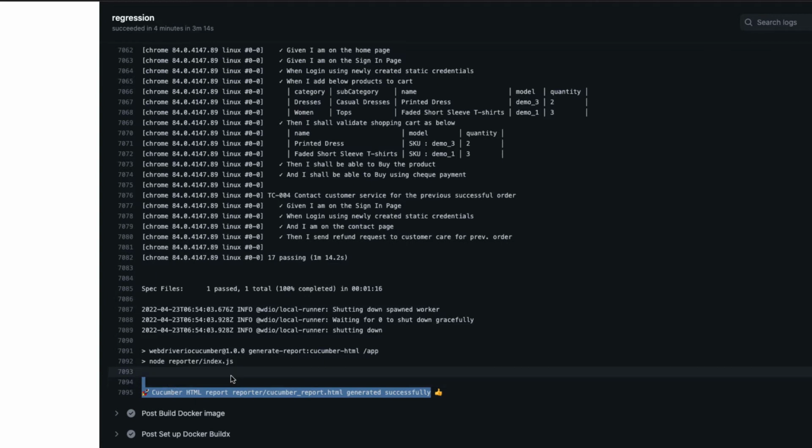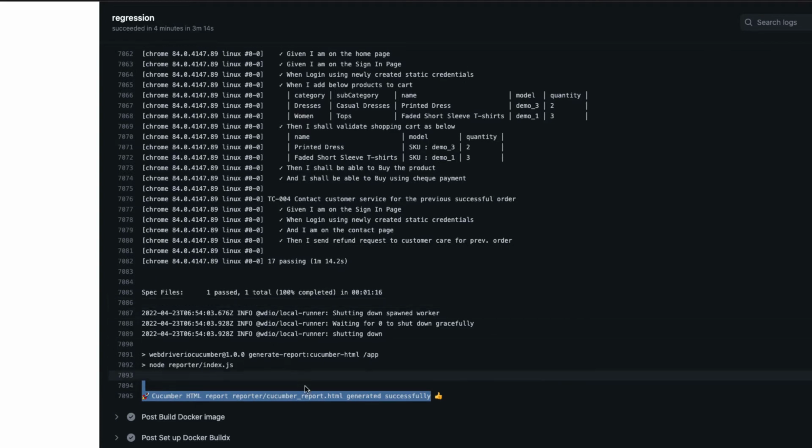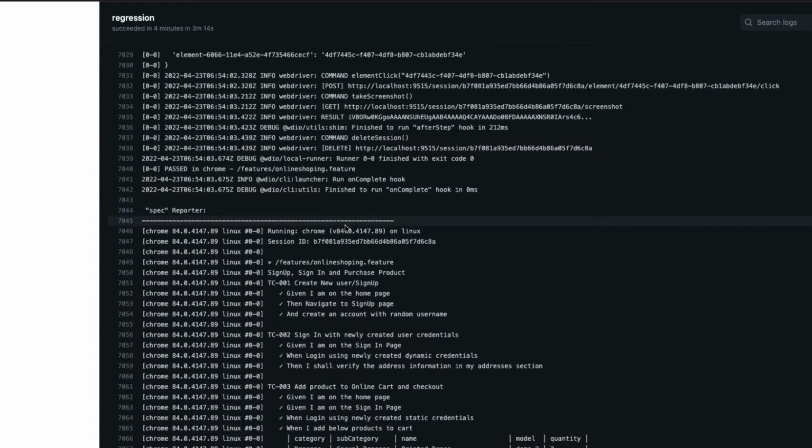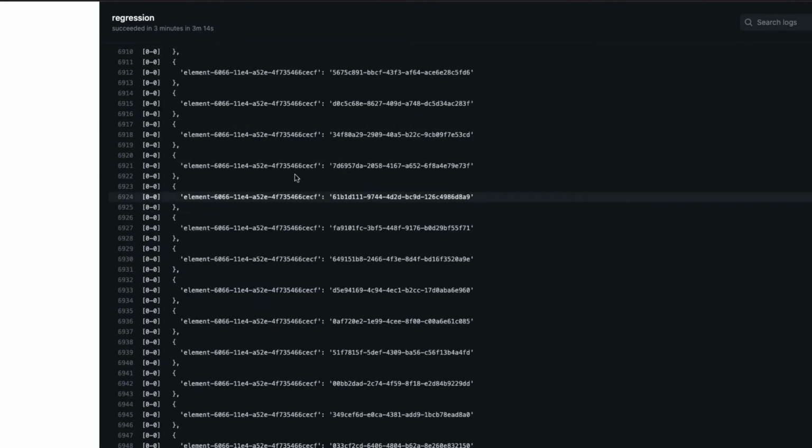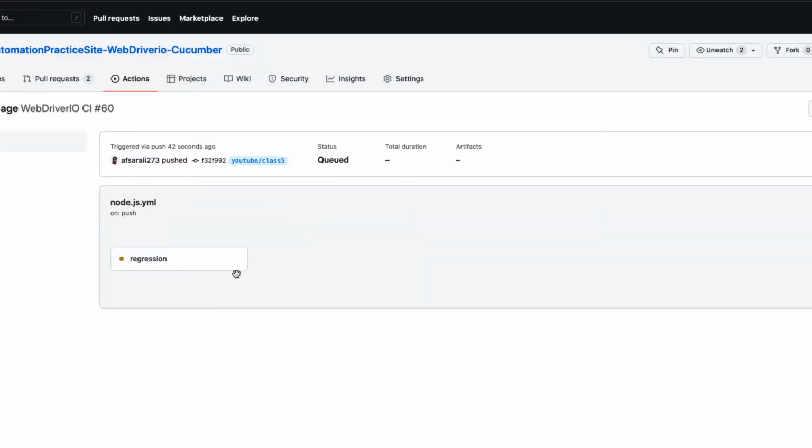All right, so the next thing we need to see is how we can get this Cucumber HTML report from the container, right? Because everything is happening within the container. We need to get the report as an artifact over here. How we can do that, we'll see now.